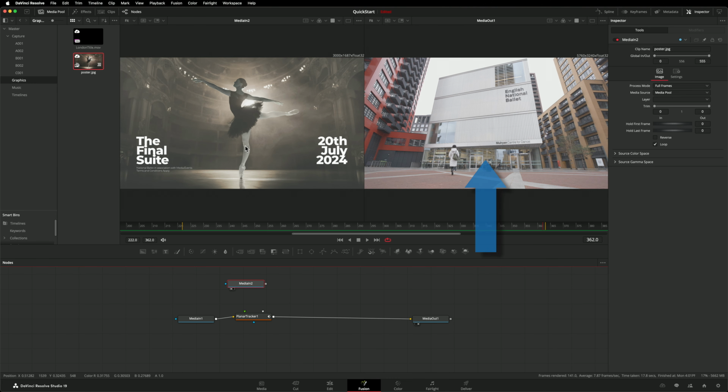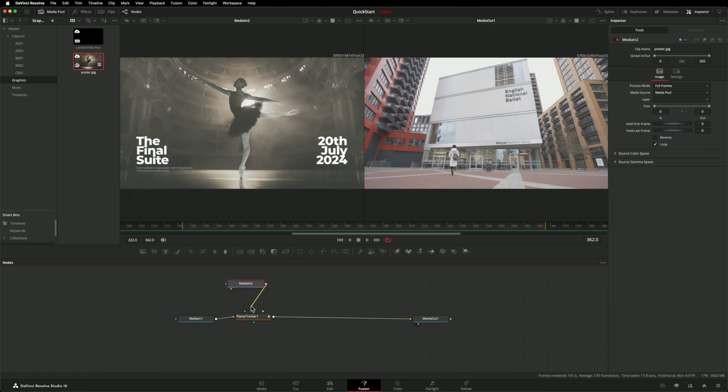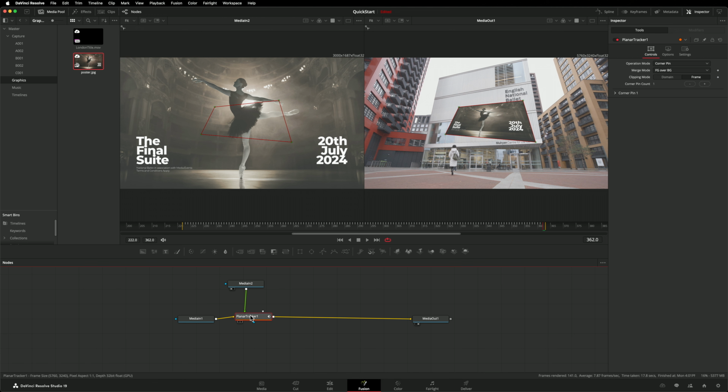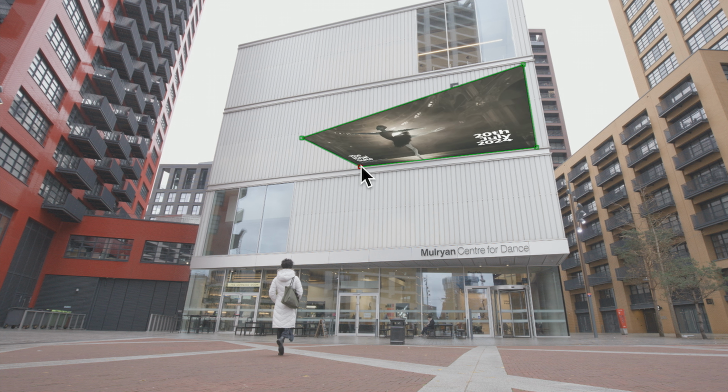The planar tracker has inputs for the image we're tracking. That one's already connected. It also has an input for the image we want to track onto the clip. That one's not connected yet. Let's connect the poster. I'll feed it into the planar tracker. Hey, now you can see it on the building. All that's left is to tweak its corners to line up with the building.